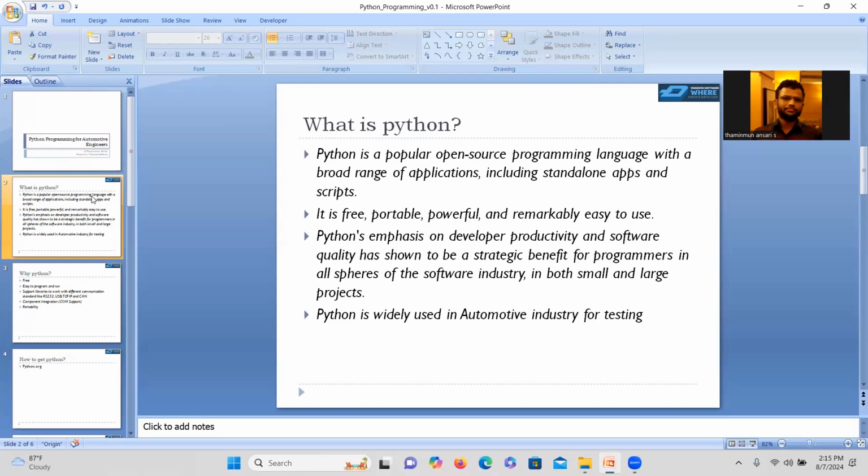Python is a popular open source programming language with a broad range of applications, including standalone apps and scripts. Mostly when it is a Python program, people won't call it a Python program. Instead, they say it is a Python script. It is something like a scripting language, right?